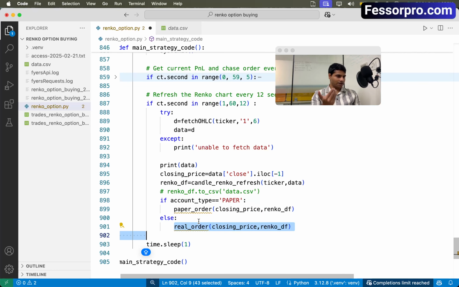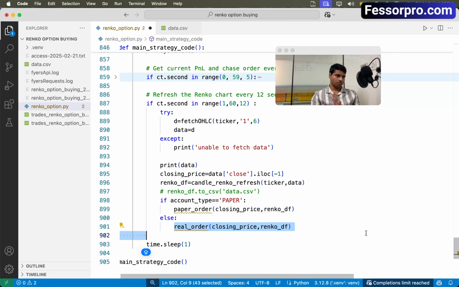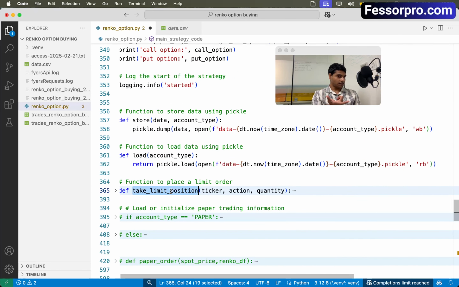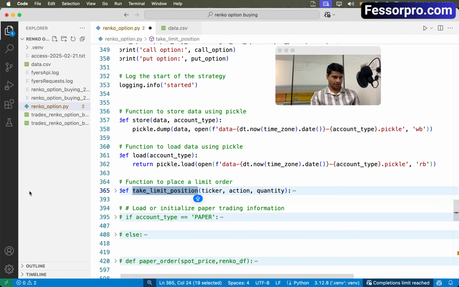So I'll not explain both the functions. I'll only explain one of the functions, and you'll understand both, because everything is the same. The only difference is here I will be making an actual function call. Which function call? There is only one function which takes the position, which is take limit position. Take limit position will take the position, and there is another function called exit position. The exit position function takes the name of the ticker and it will close the position for that particular ticker. Okay, so let's understand the code.